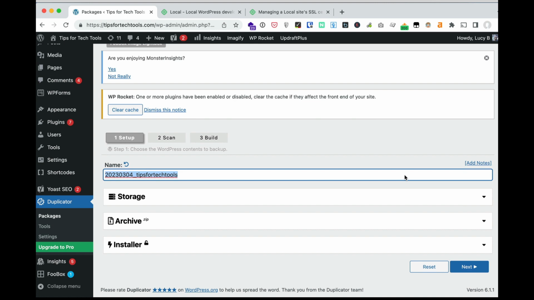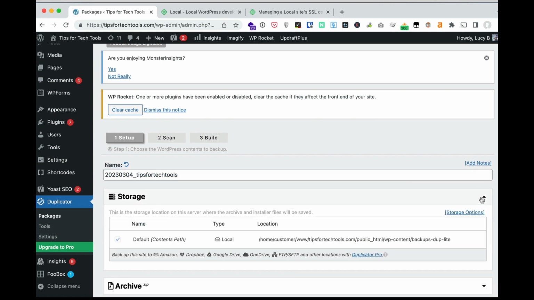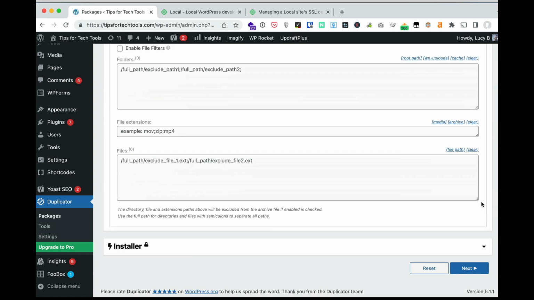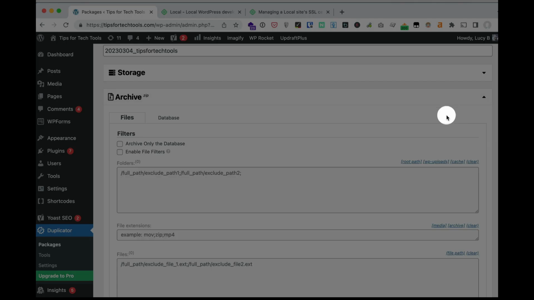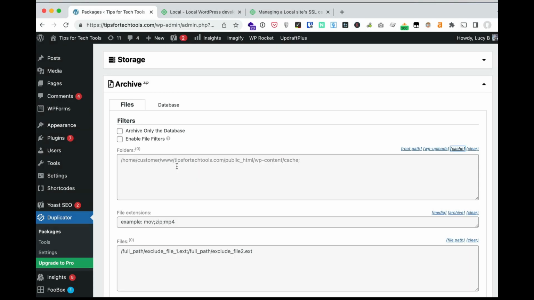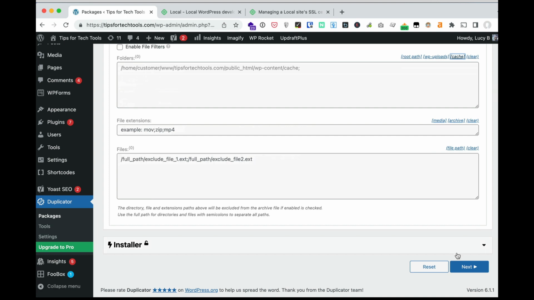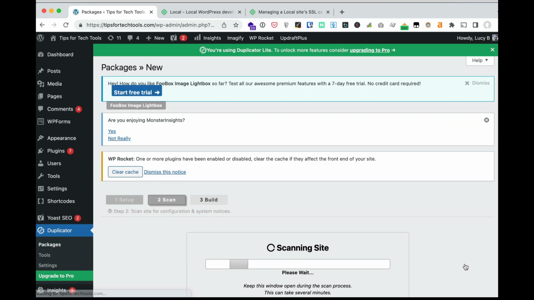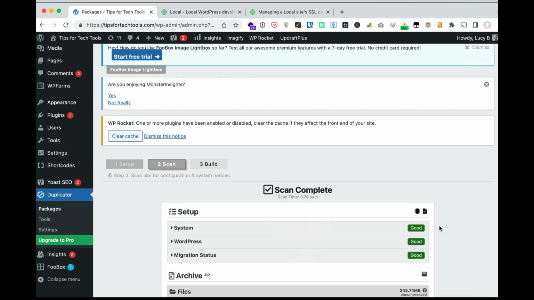Usually all of these defaults are fine for what we're doing, although I do like to exclude the cache. If you're using a caching plugin, you'll want to exclude that from your download because you're not going to need that. And then we'll go ahead to the next step. So everything looks good here.